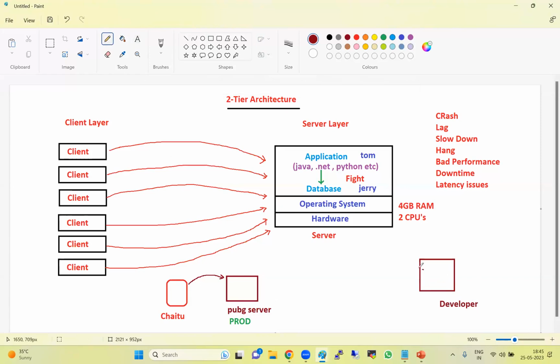Tell me, can he directly put his code to this server? Can he? You are saying no. Why? What's the reason? If you are putting directly to the production environment, what if your code is bad? What if you get some error? What if the deployment fails? Your actual production environment will go down. If the production environment goes down, none of your customers will be able to connect to your servers, and your PUBG will not work on your phones. Is it good to deploy directly on the prod servers?